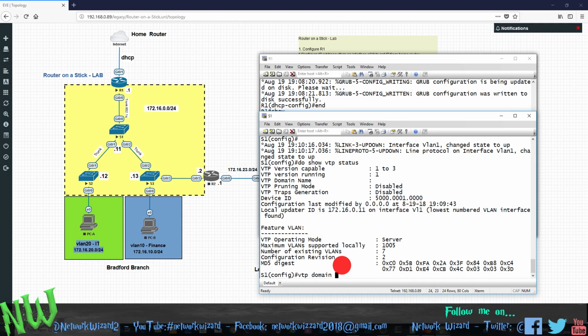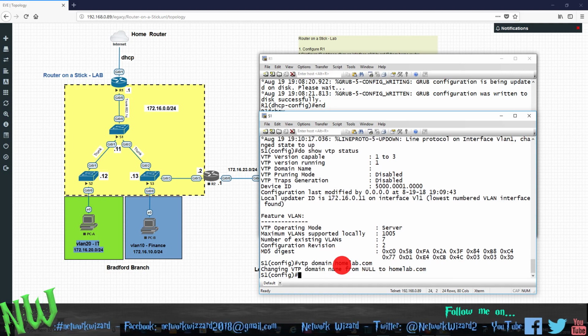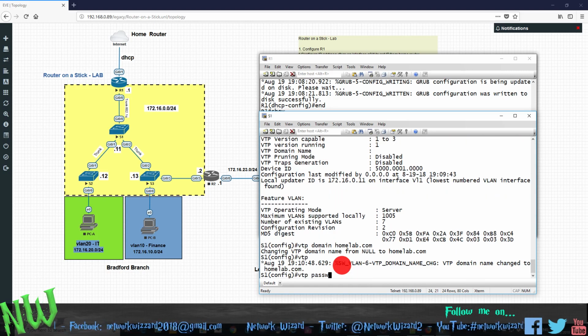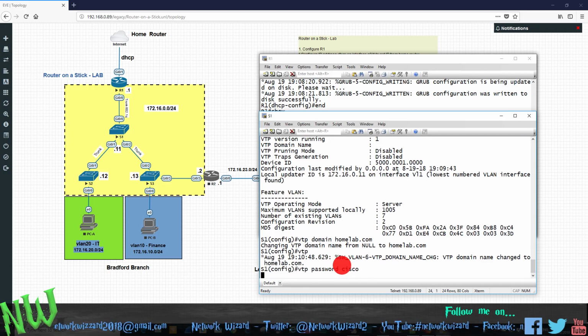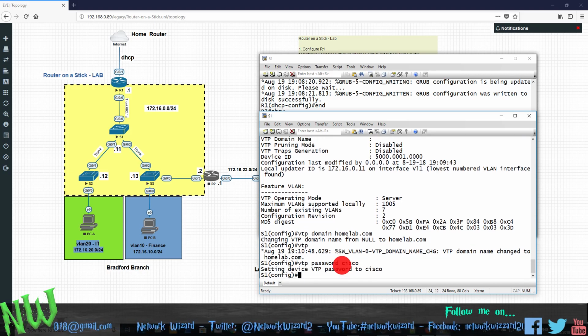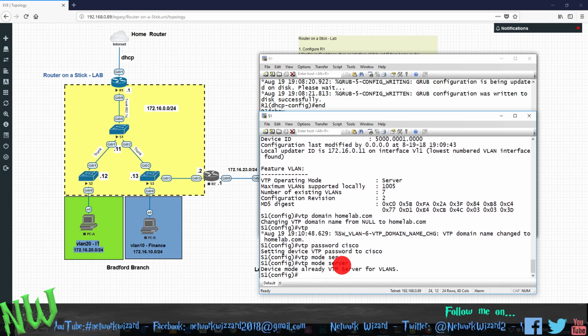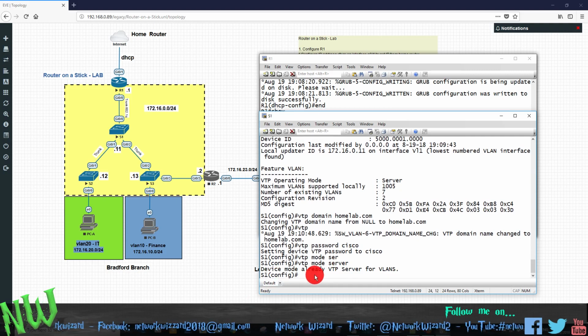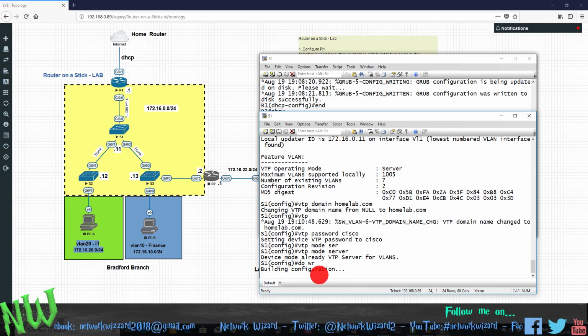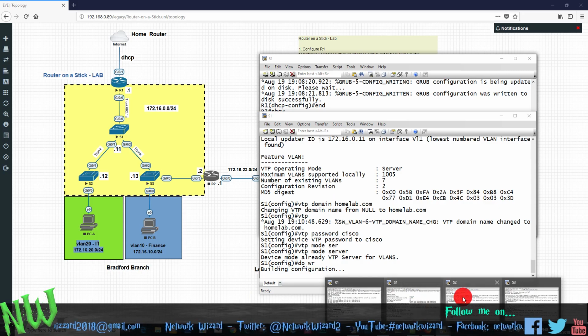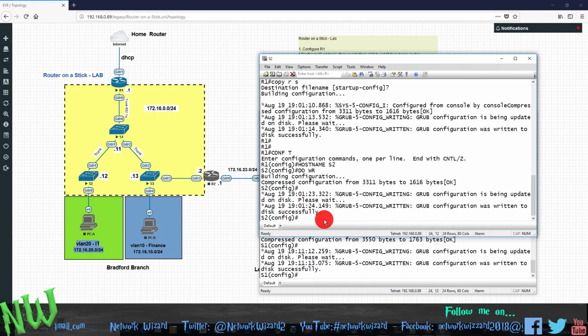So I will do VTP domain homelab.com. VTP password will be Cisco. Okay, VTP domain, VTP password, this is done. And VTP mode server, which it already is. See, device mode is already server, so do WR. So this is done. Now I'm going to switch 2.